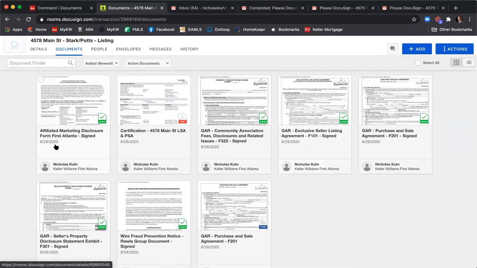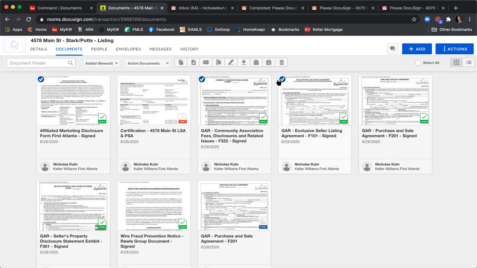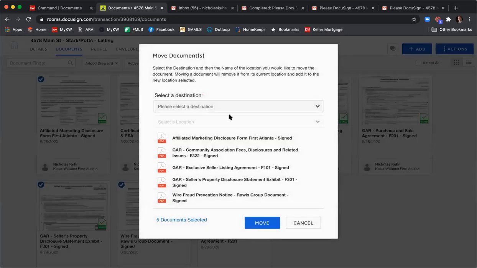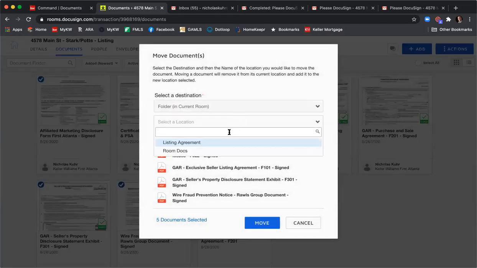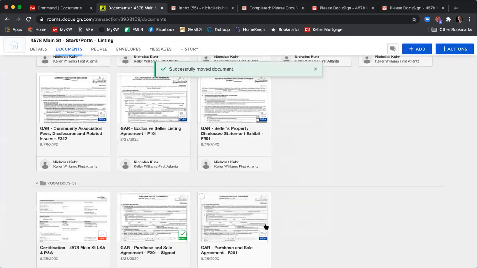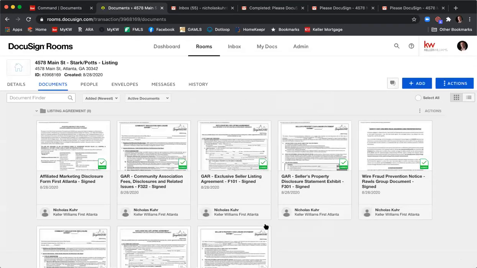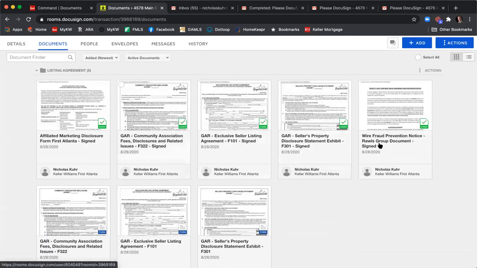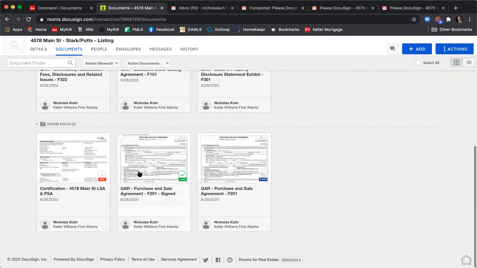Now I want to clean up my folders, so I'm going to select all the documents that go with my listing agreement. Select them all, and I'm going to click on Move. And I'm going to move them into my folders and active rooms, listing agreement, because I want to keep my listing agreement forms separate from my purchase and sale agreement. So you see here, I now have all my signed listing agreements in one place, and then I have my signed purchase and sale document down here.